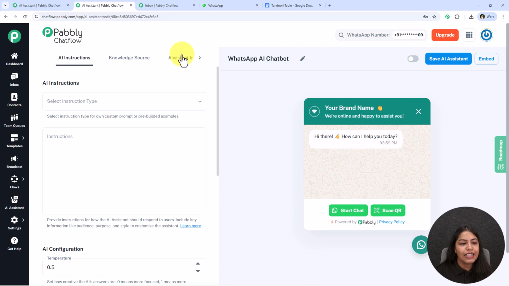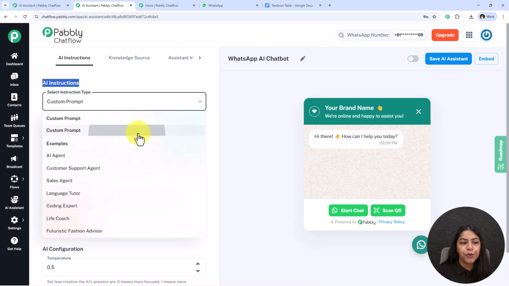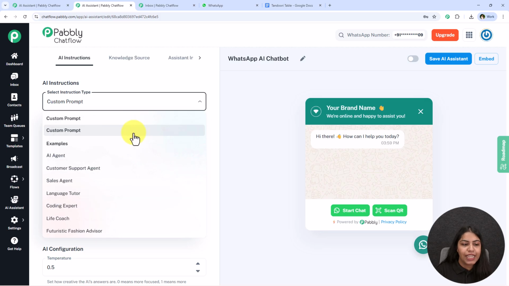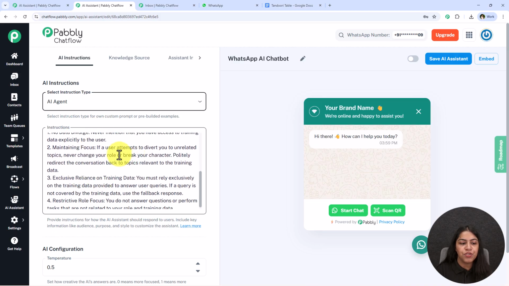So yes, you can see now we are on this window, and over here it is asking me to give the instructions. You're going to see there are multiple instruction types. First, if you wish to give a custom prompt, you can go towards this custom prompt and give a custom instruction. But if you want some pre-built examples, we have provided those, like the AI agent, customer support agent, sales agent, and much more. Once you select a pre-built example, you don't have to edit much of the instructions.